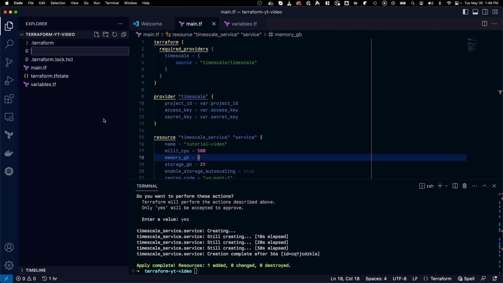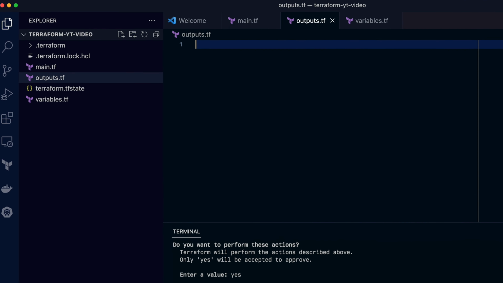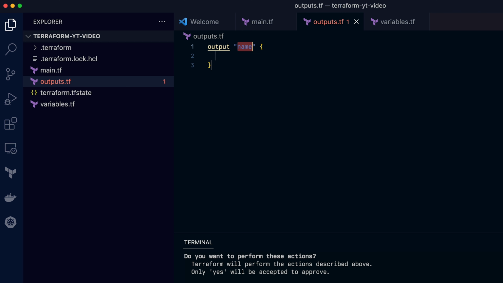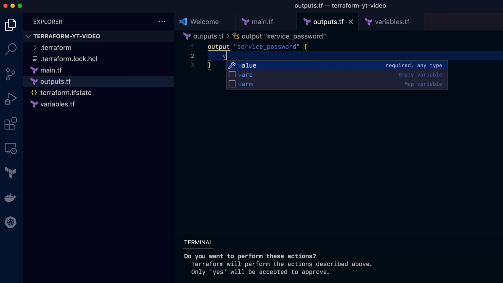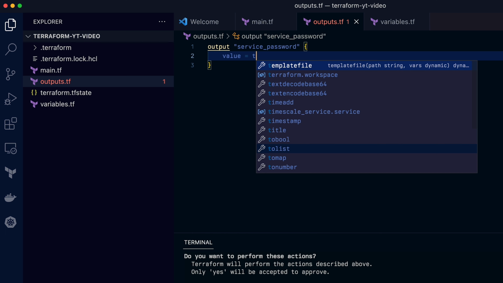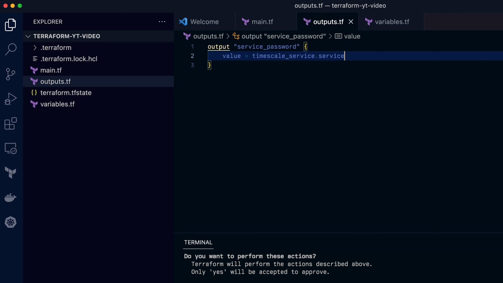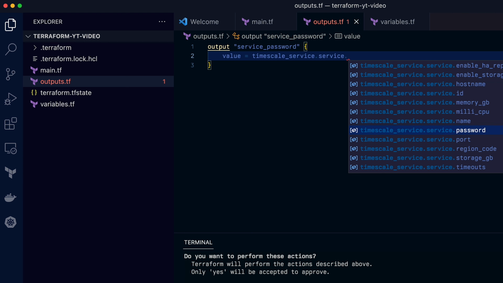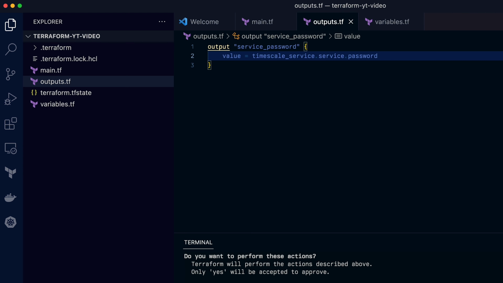So let's go in here and create a new file called outputs.tf. And here we can define an output. Let's call it service_password, for example. And the value is our service, so timescale_service.service.password. And because this is a password, we need to define this as sensitive. So we're going to say sensitive = true.